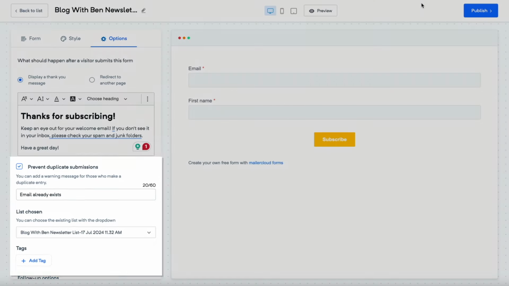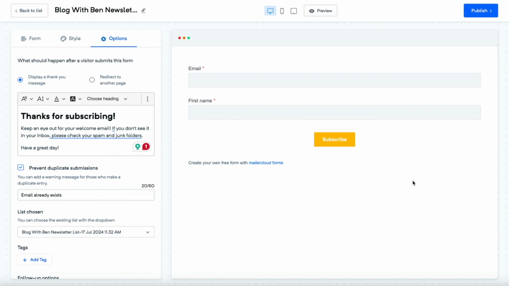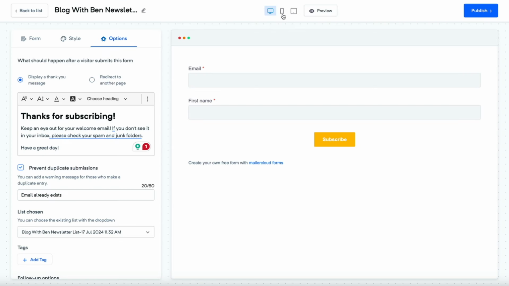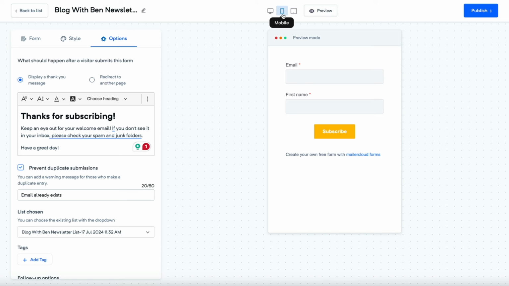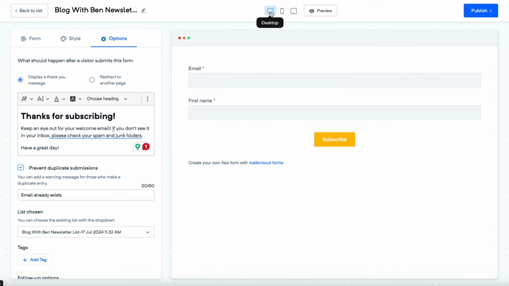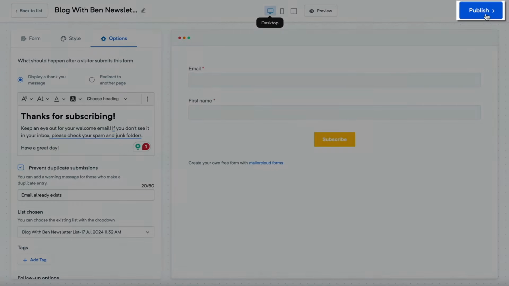Okay, so I think this form is ready. You could preview what it will look like on different devices here. We're currently in the desktop preview, but clicking on each icon lets you see how it'll look on different devices. There's this mobile phone preview and then the tablet preview. Looking great. All right, once you're ready to add this form to your site, click the Publish button.